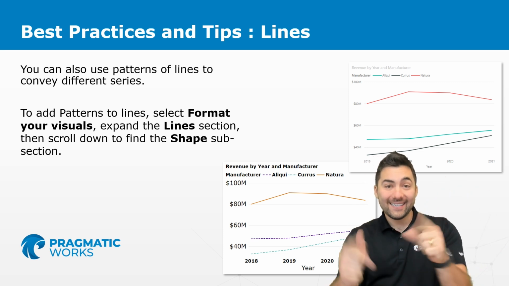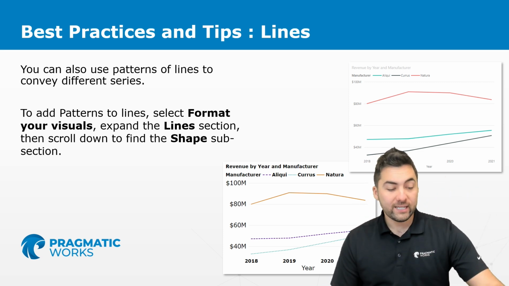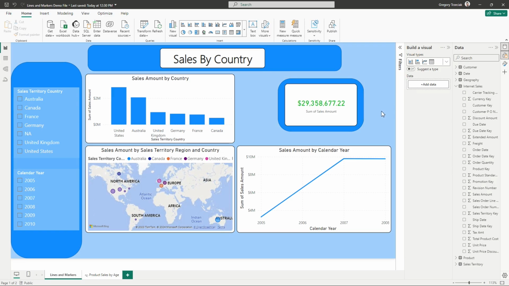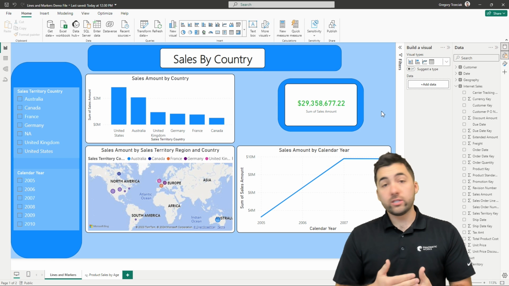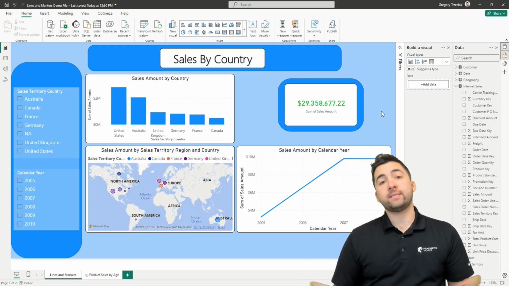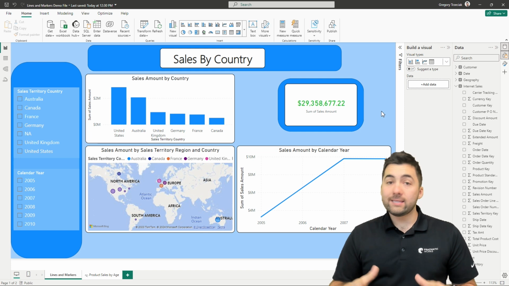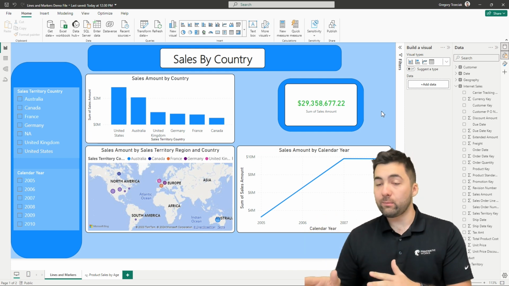Let's get into it. So first things first, I've got a Power BI report here for us. It's just a generic report that is pretty much showing us a sales amount by calendar year. And our goal here is to just explore in a general report like this, how would we utilize markers? How would we utilize lines for this in particular?